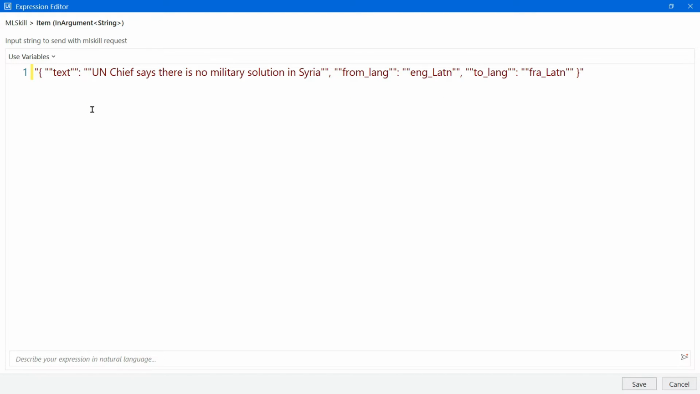So how it works? The first one is the text, whatever you would like to type here. UN chief says there is no military solution in Syria. Now after a comma, there is a from language. Here I am providing the from language as English Latin. So what is this code? Let me show you.